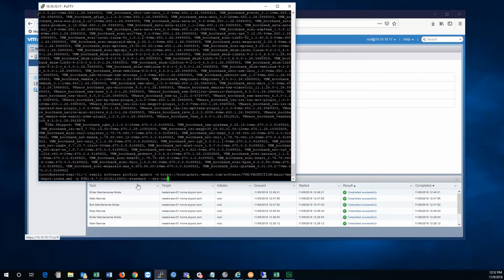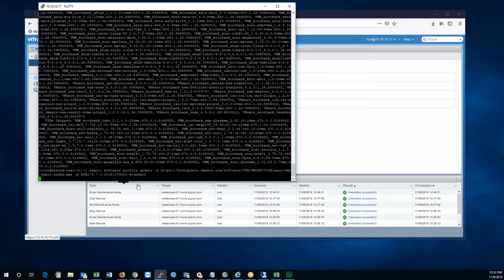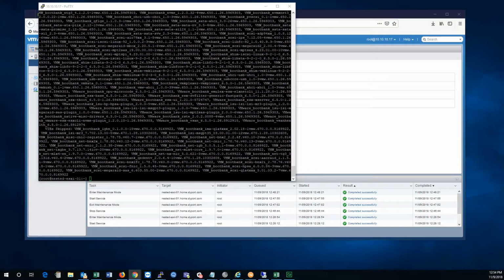So we're going to go back down and run the exact same command. We're going to hit the up arrow and just remove the dry run. And we're going to hit enter. So now we're actually performing the update. This part of the update takes about as long as the dry run did.